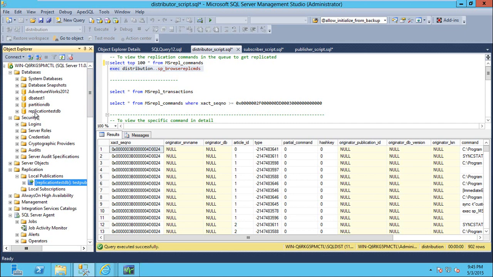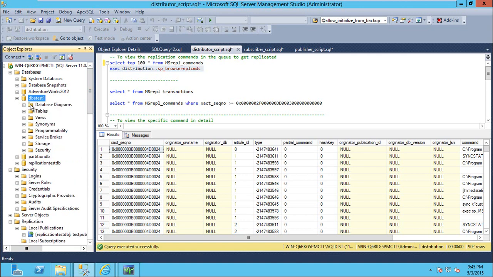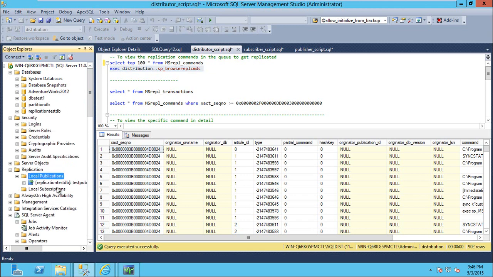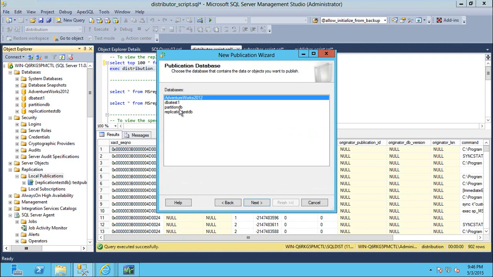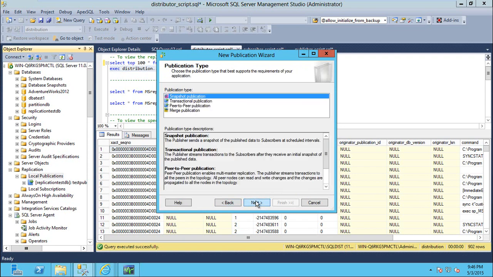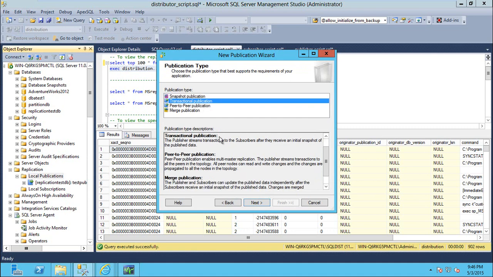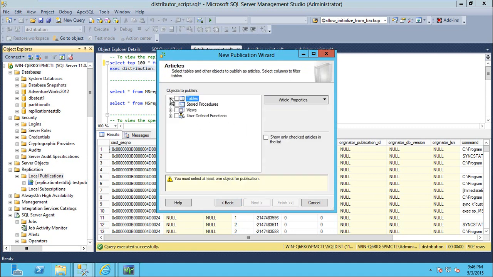Let's set up the replication. We are going to set up transactional replication, and we are going to initialize it using backup and restore. We will use this database for that setup. Let's create a new publication. This time I'm going to use DBA test1 and a transactional publication.